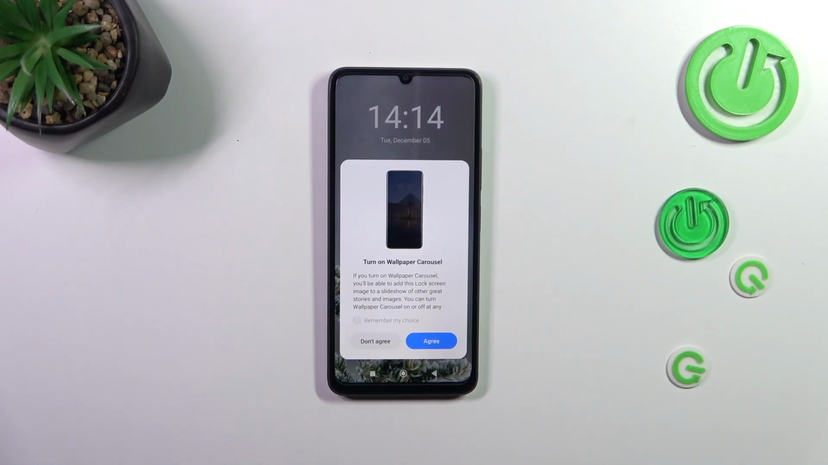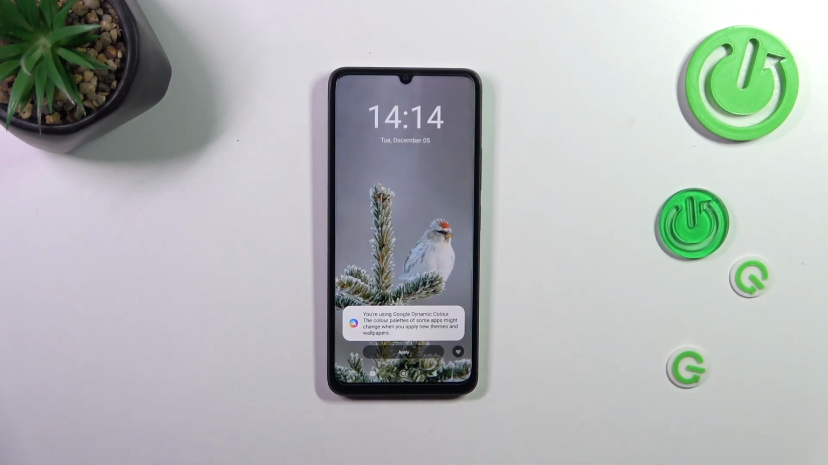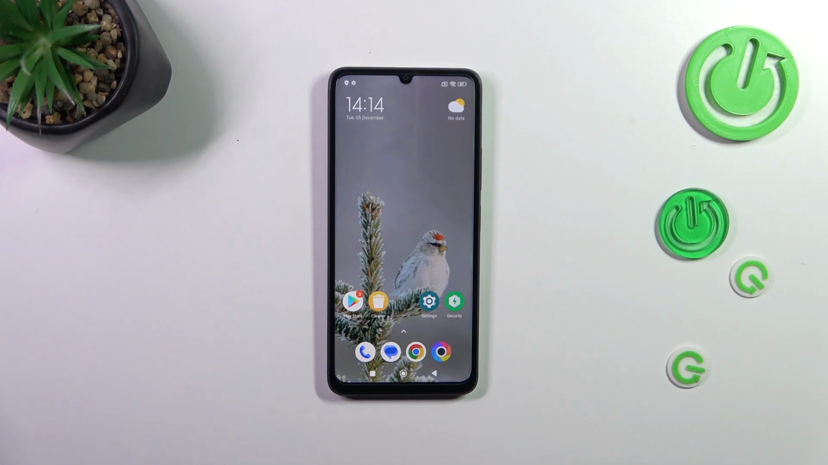Of course, if you want to, you can turn on the carousel wallpaper. I don't want to do that right now, so just let me go back. We had this information, so we can go back, and also before we had the information about the dynamic colors, which means that the colors from the wallpaper will be applied to the system. And as you can see, the wallpaper has been applied successfully.